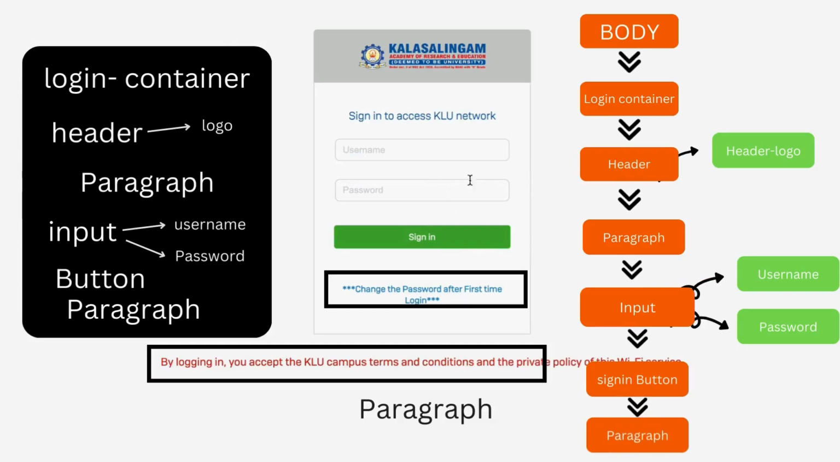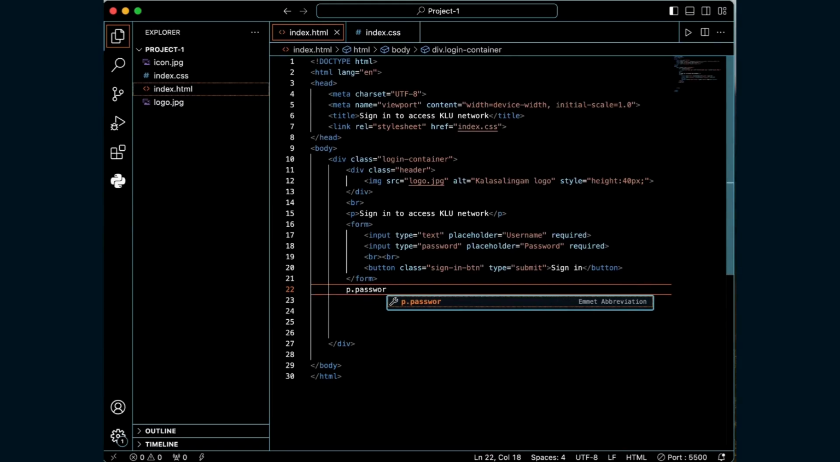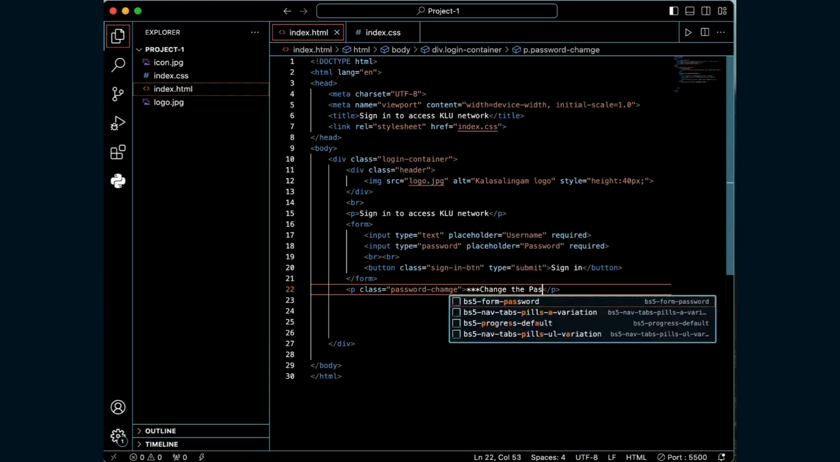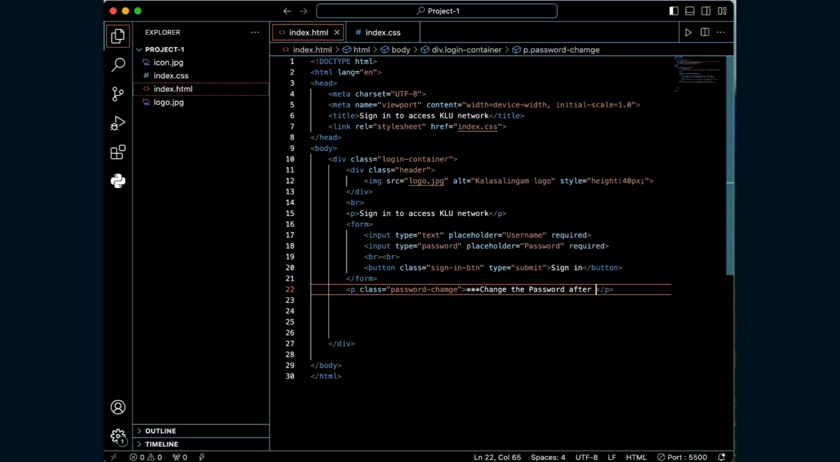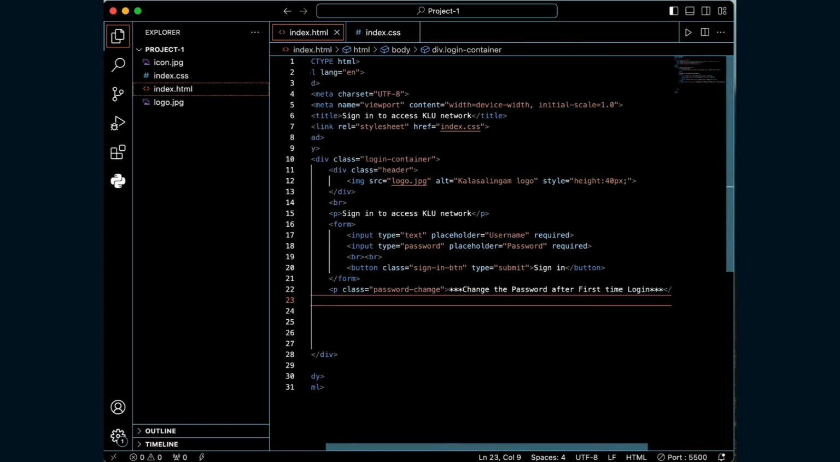Next is to add a paragraph. Go to VS Code and create a paragraph element, declare the class name as password change, and type the text to change the password for the first time. Next, create another paragraph with the class name term and add the statement: by logging in to your KNU campus account, you agree to the terms and conditions.